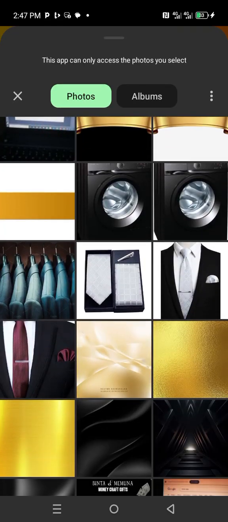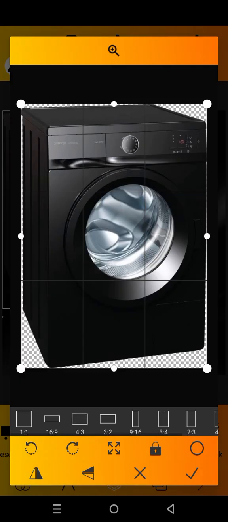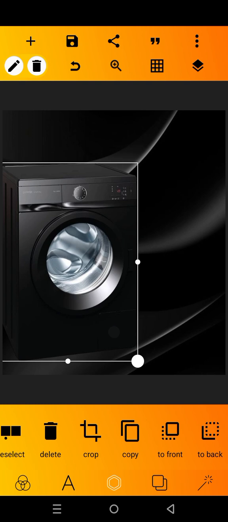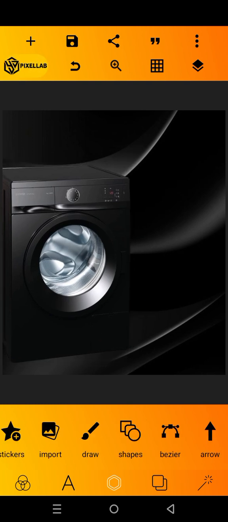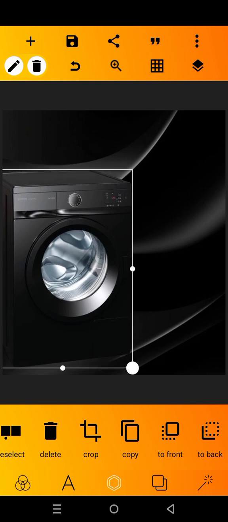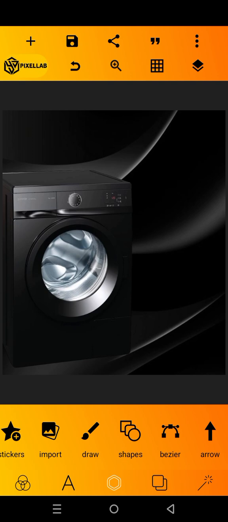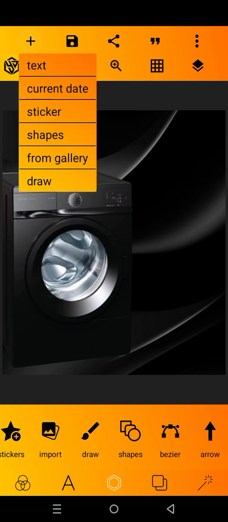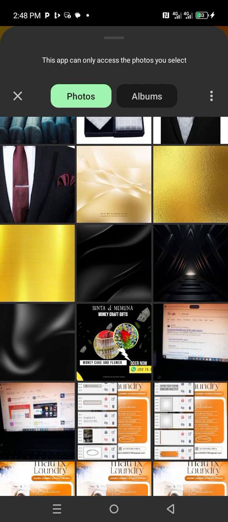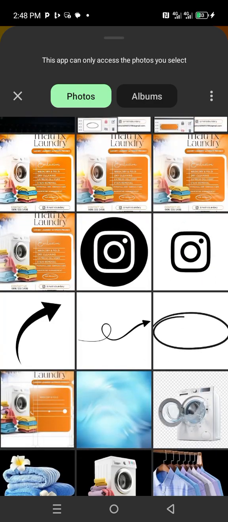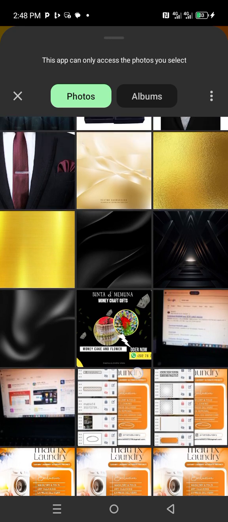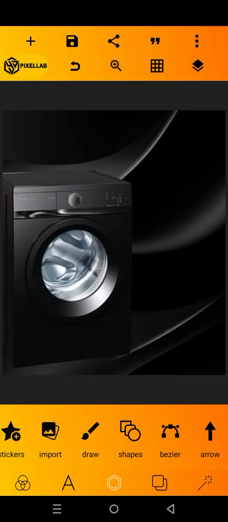So I promise you guys I'll send you a link to download this one to get the resources, and then you give it a try. Alright, so you position this one here, down here. I think it's okay, and then let's bring the second one. Yeah, so this is the second one.